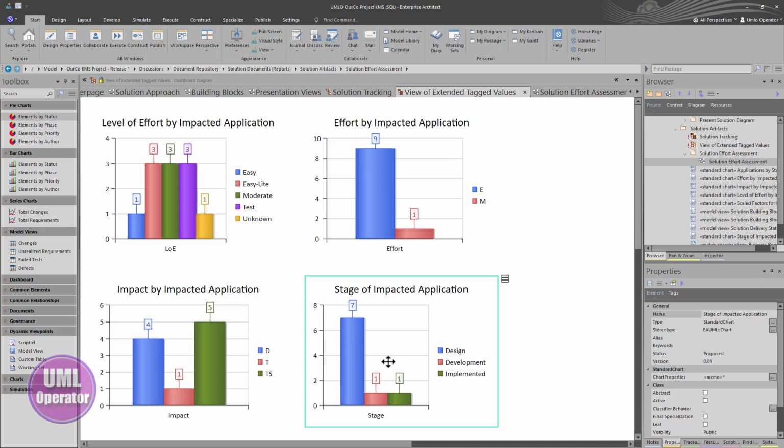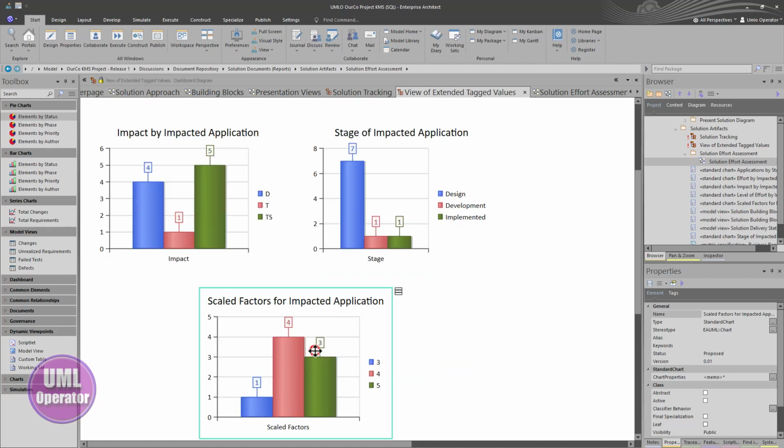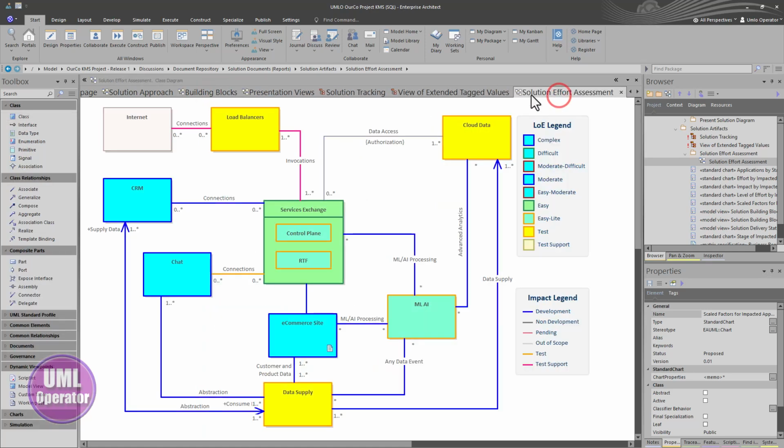You can see your stage of impacted. We now have 7 applications that are in design. We have even 1 application, and it could be one of the applications that's already deployed and really only is configuration, and it is in development, and we have one that's being implemented. And then I have something called scale factors. Again, I'm going to talk about scale factors in another video, but this is something that's very important to me. In this particular case, all of these application groups that are here are looking pretty good.